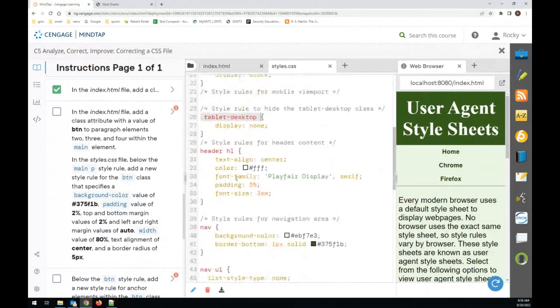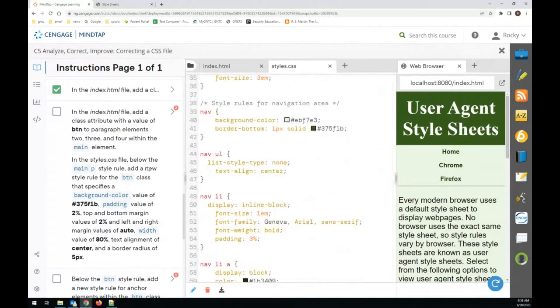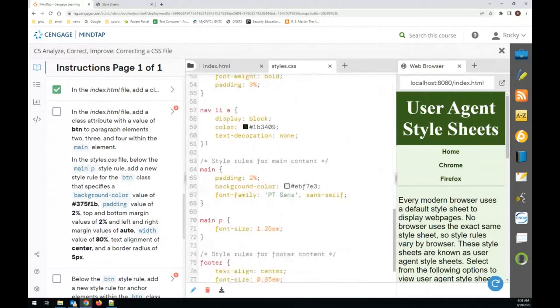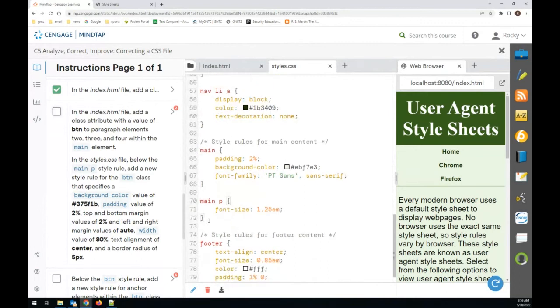So I'm going to look for the main and paragraph style rule. So this is going to be found in the style rules for main content. So I'll look for the main and the P. And then here I'm going to come underneath this and I'm going to create a new style rule. This is going to be created for the BTN class. So I'm going to start with the period, and start typing BTN.